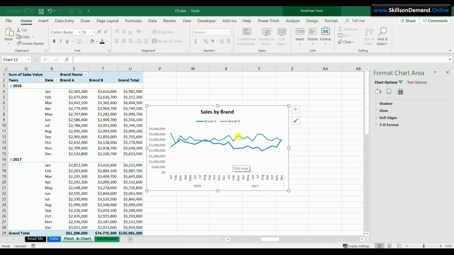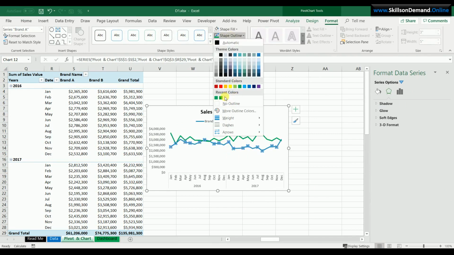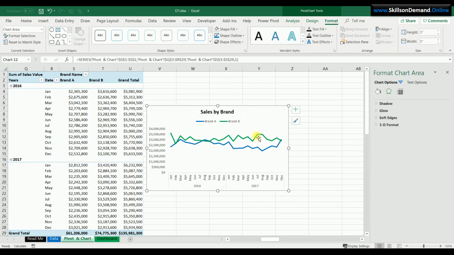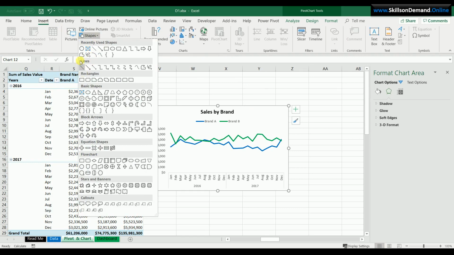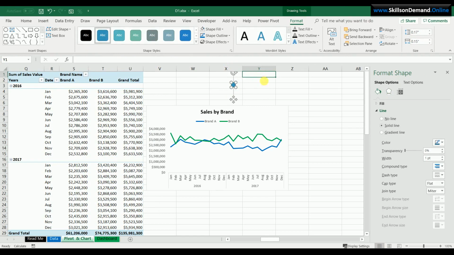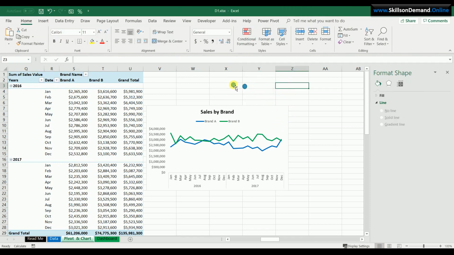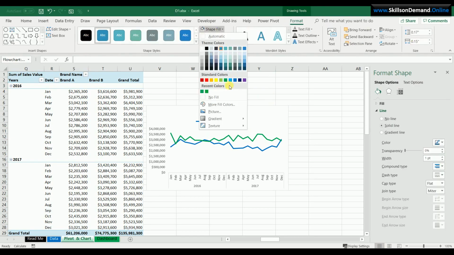Let's add design and style elements. Let's change the line color to green and blue. Next, let's add shapes to the markers. From the shapes, select a circle. Resize and make a copy of it. Change the color to match the chart lines.